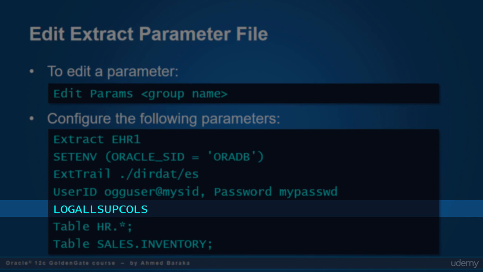This is important for 2 cases. 1. When you set up a bidirectional configuration. 2. When you configure parallel replicate processes. I will explain in more detail about this in the lectures dedicated to the bidirectional configuration and to the parallel replicate setup.